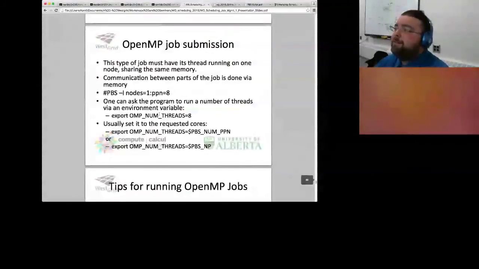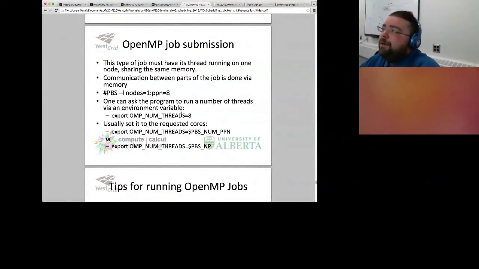So OpenMP job submissions. This type of job must have its threads running on one node, sharing the same memory. Communication between parts of the job is done via the memory. And you ask for a job in this format: nodes=1, ppn=8. In this case, you're asking for eight cores on one node. Of course, there has to be a node with eight cores for this to run.